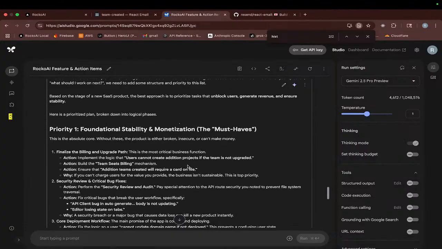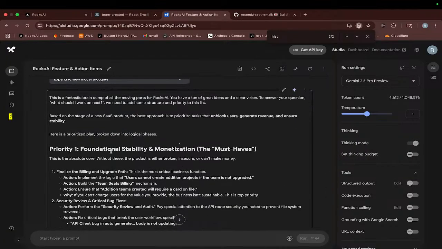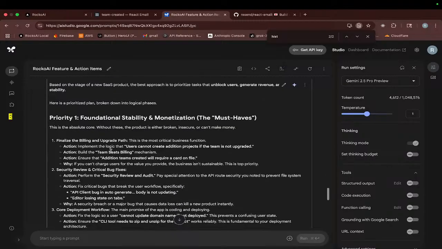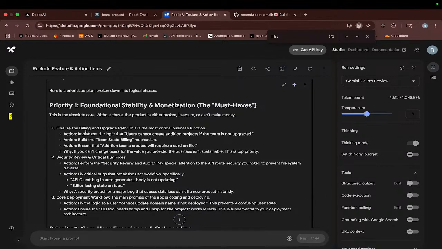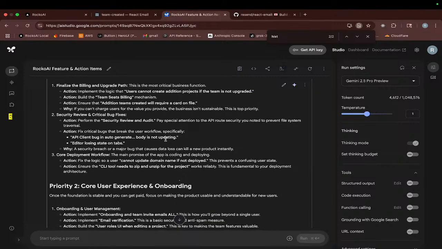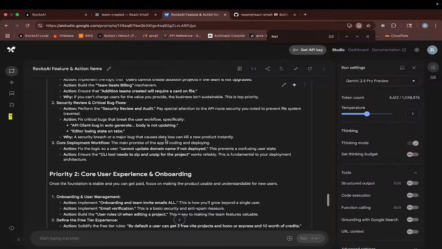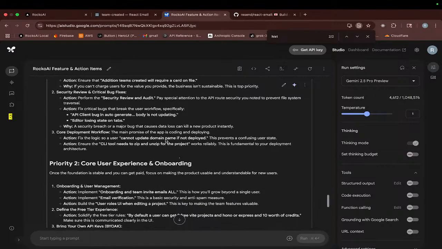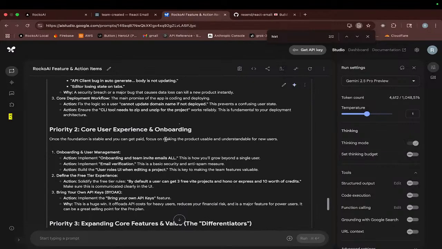It says prioritize foundation stability and monetization. This is a must-have. Finalize the billing and upgrade path. This is the most crucial part of the business function. I have been fighting this and not wanting to come back to it. I worked on it like 4 days ago, and then I didn't like doing it, so I just started doing other things, I guess.